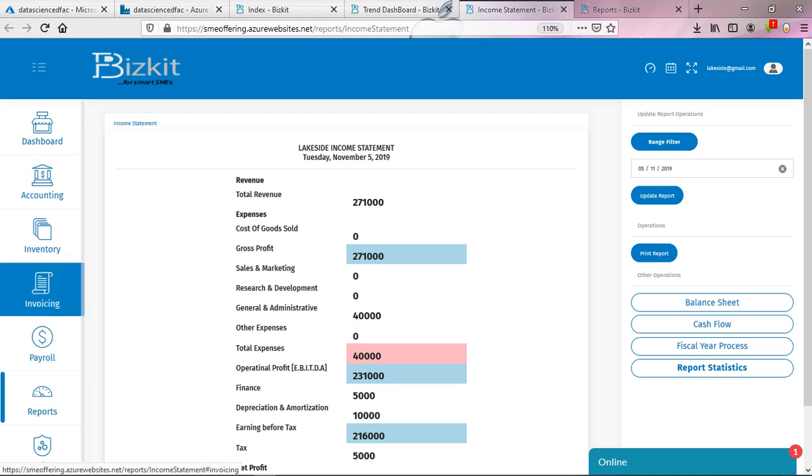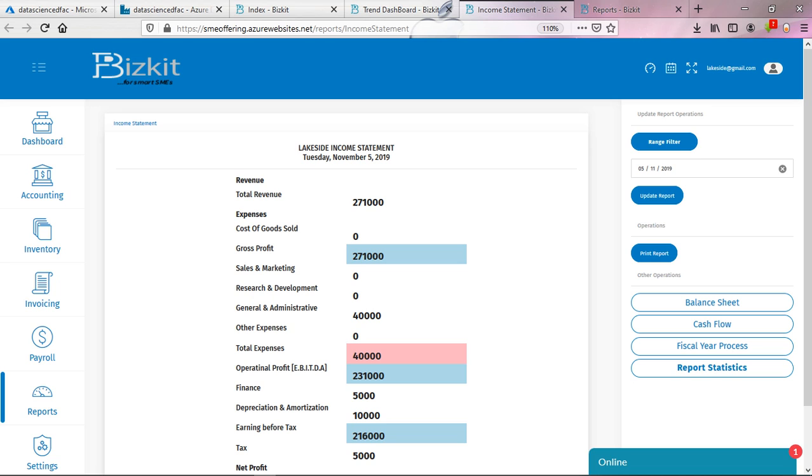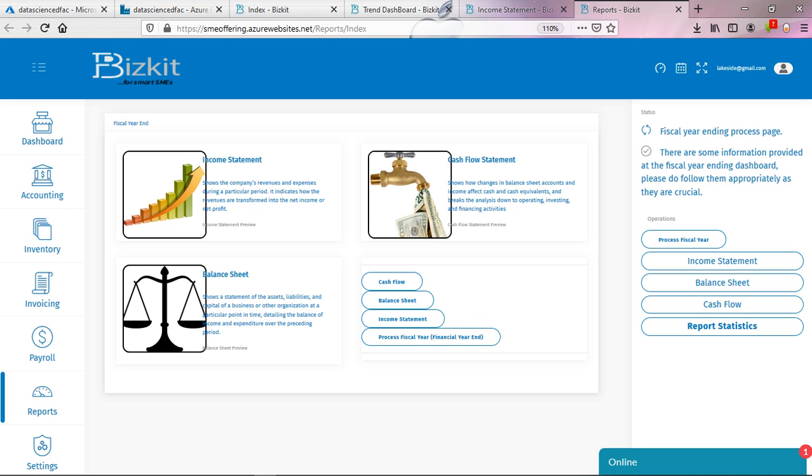So don't forget we have the balance sheet and cash flow. To save our time, I will skip them, because the balance sheet and cash flow have the same kind of format. So it's more or less the same thing, though they give different information.